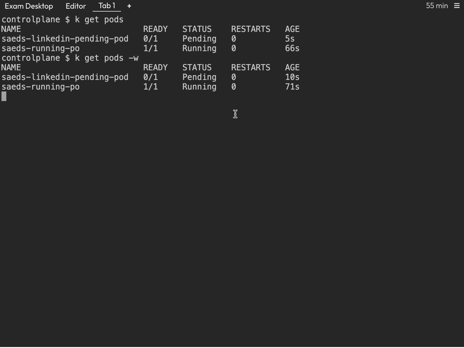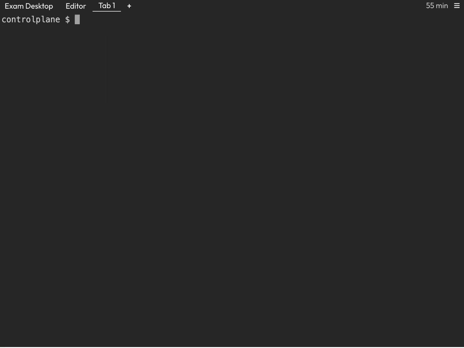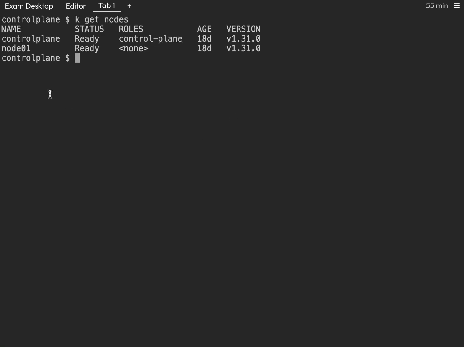What we can do is manually assign our pod a node. We could do that. So without a scheduler, this is us manually doing the job of a scheduler. Once I now get out of there, I can hit K get nodes. Have a look to see what kind of nodes we've got going on there. So we've got node 01.